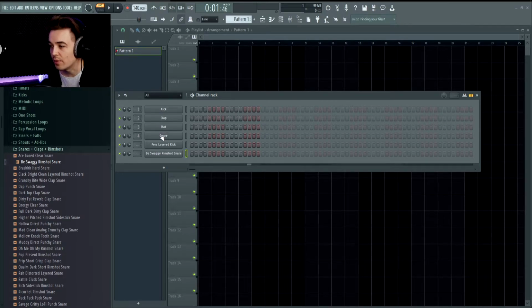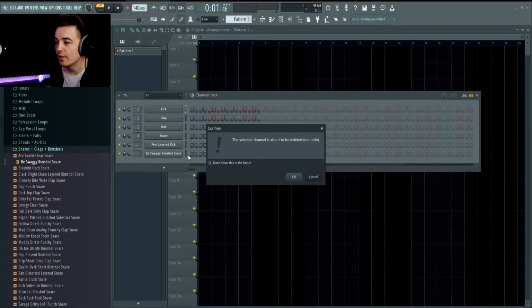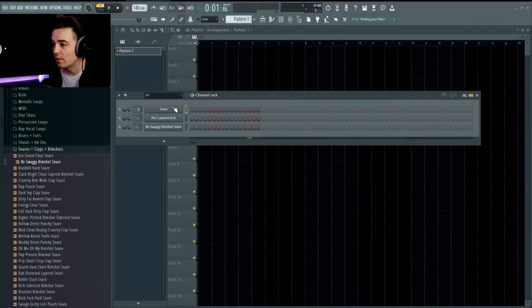I will ignore those for now because this one is just a placeholder. You can delete those by right-clicking and delete. Press OK. Deleting all of these right now.